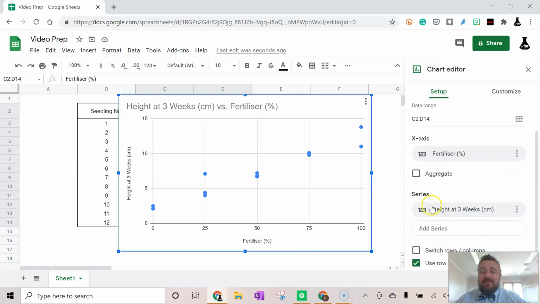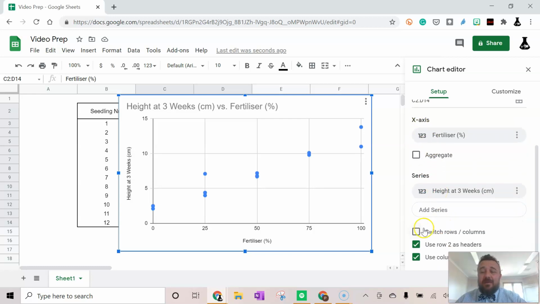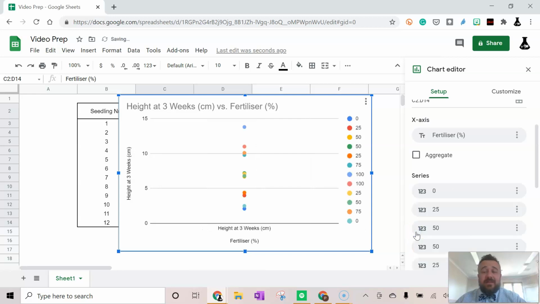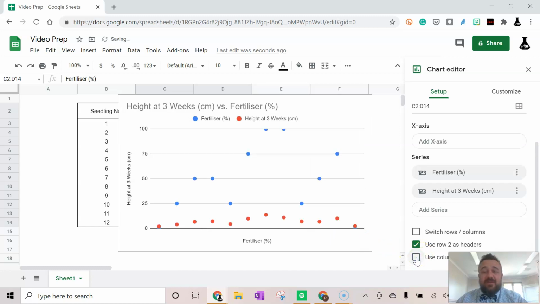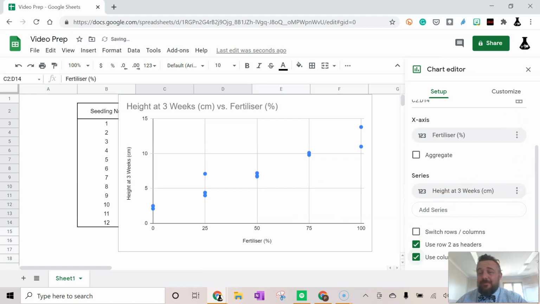We're happy with this. Our series for the x-axis and the y-axis are correct. We can switch those if we want, but then it looks nonsense, so we'll undo that. I just want you to know that button's there. Use row 2, that's this row here, as headers. Use column C as labels, and that means that's the one that's running up here, so we're running down there. You don't have to use those. If we get rid of those, it gets a bit nonsense again, and it tries to put the 2 bits of information in the table. So let's get rid of that and come back to there.